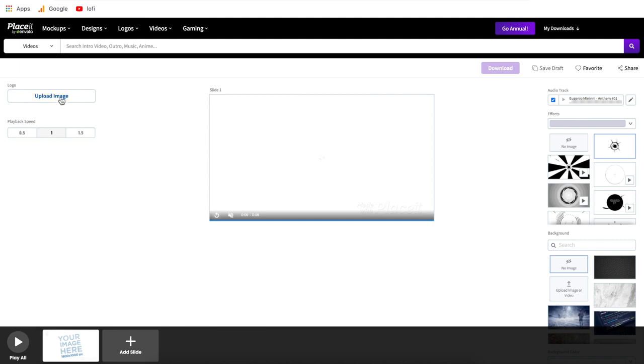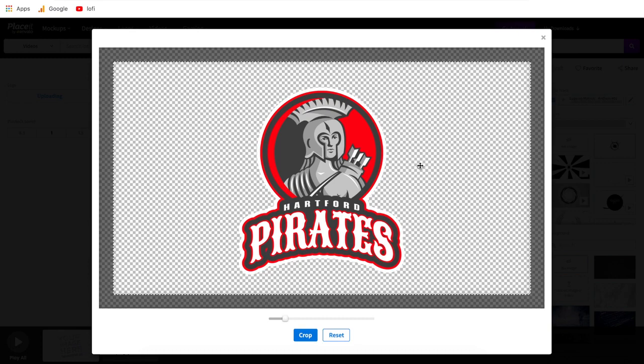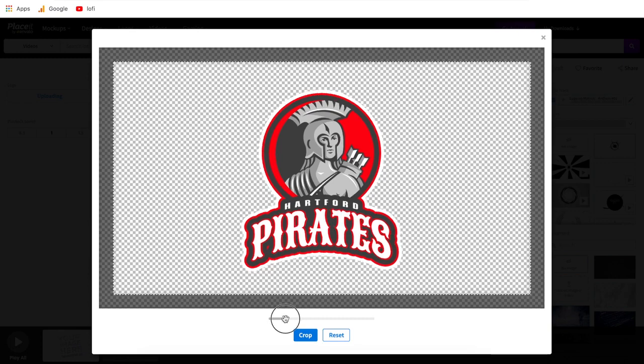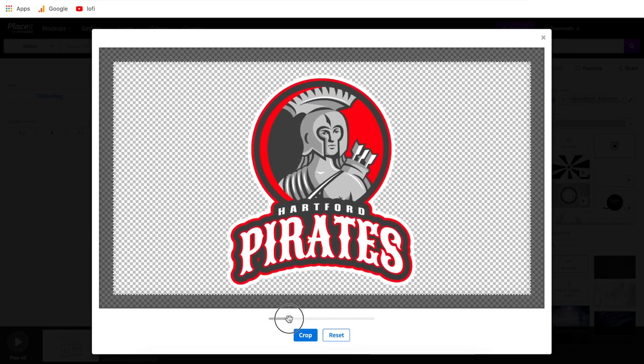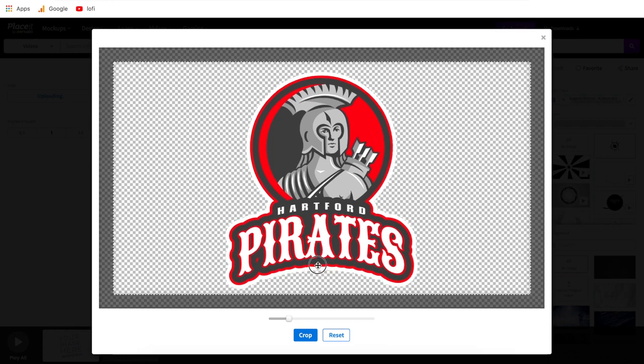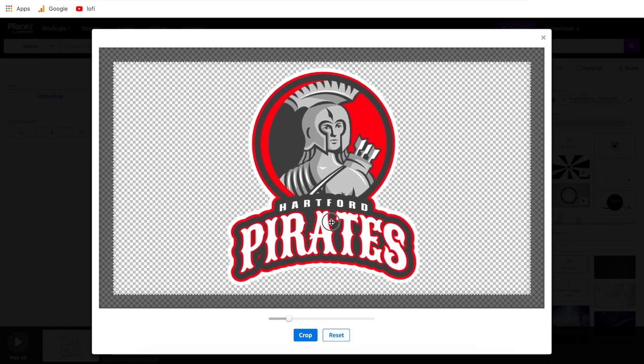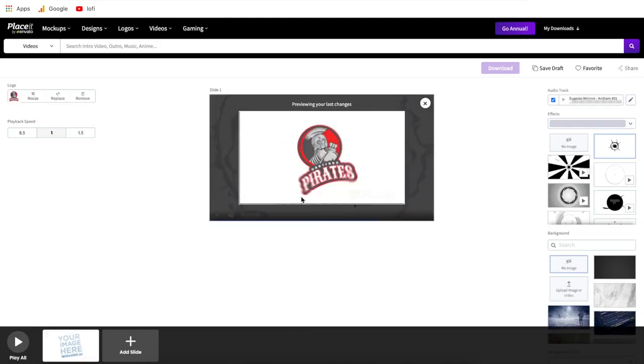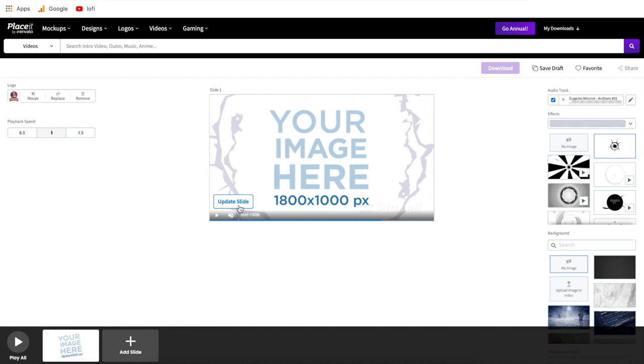This is going to be your company logo. Now I'm just going to use the logo that we just created previously, but we're going to do the same thing where we want to fill the space here without going over the highlighted area. And then once that looks good, we just go ahead and click crop. And then this will load for a second here and show us a preview of that change. You can just click X. And this is where you want to click update slide.